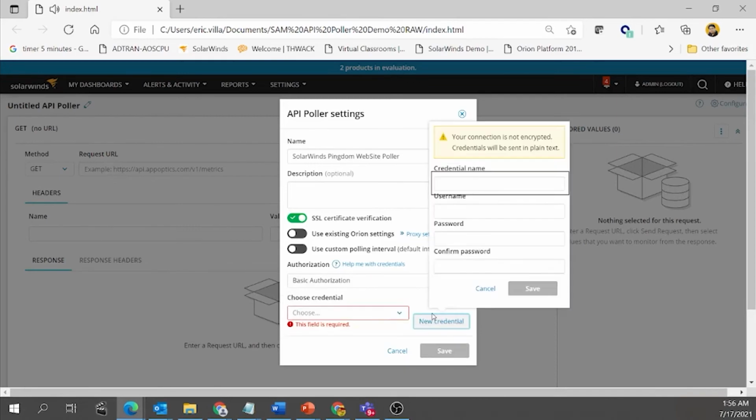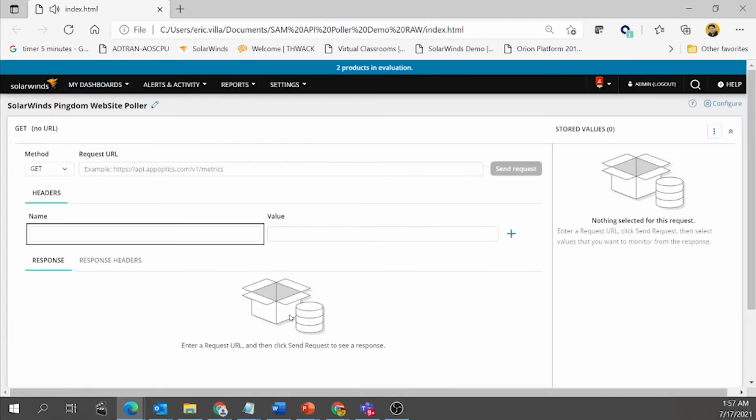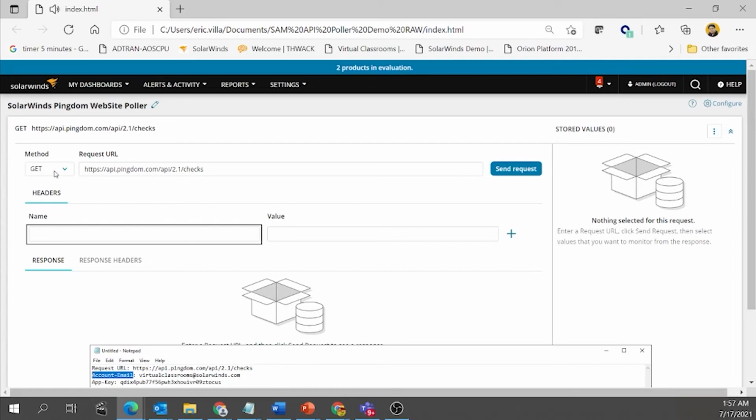Click on Choose Credential and click on New Credential. If a credential hasn't been set for an API Poller, it might not be part of your credential library. In this manner, you can create a credential in order to be authenticated properly with the API Poller. Click on Save. Disable SSL certificate verification, and then click on Save. Provide the necessary details as per the API Poller you are creating. Provide the URL, and provide the method.